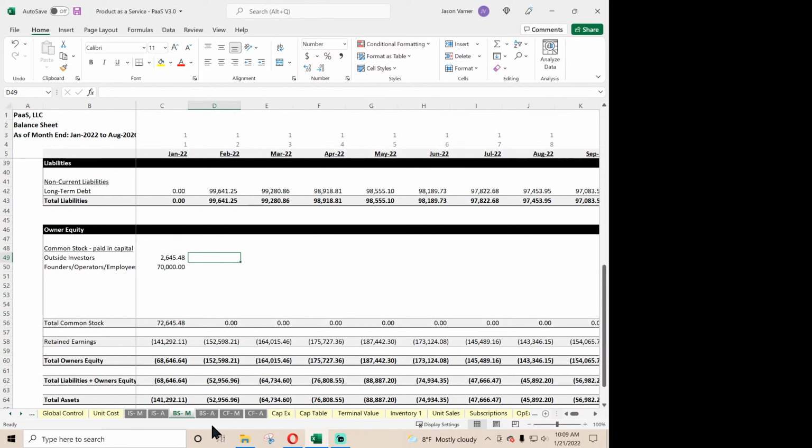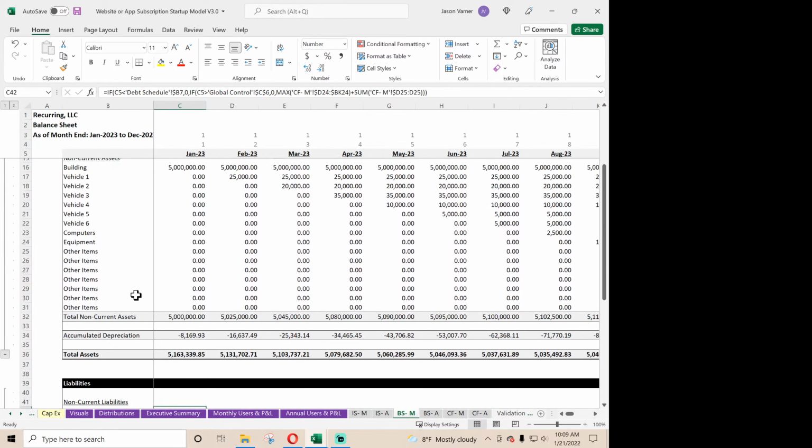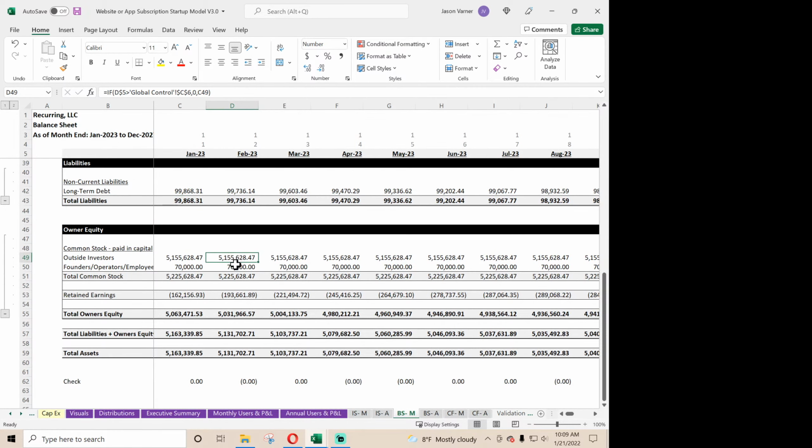And then on this, let me pull up the last one we did, which was the web app traffic conversion model. Just check real quick how I did the balance sheet on these. Okay, so I did have that logic.